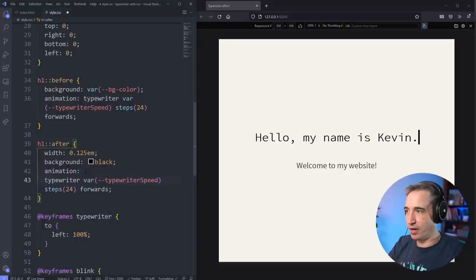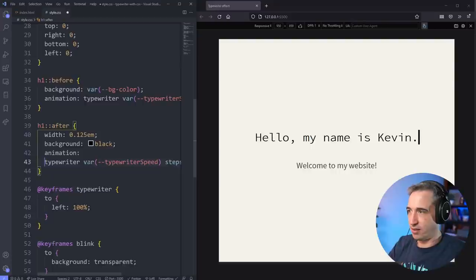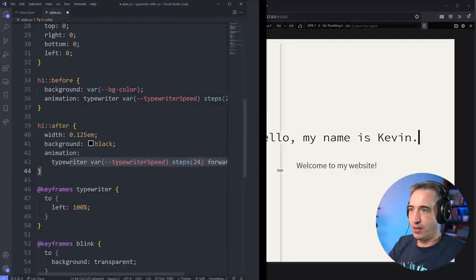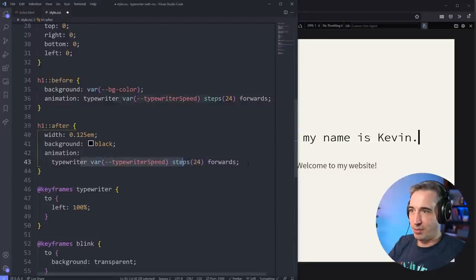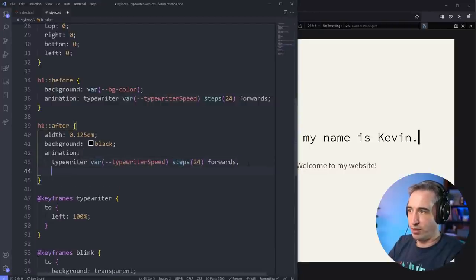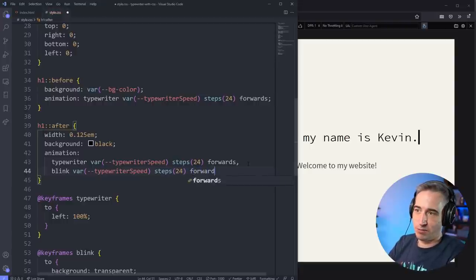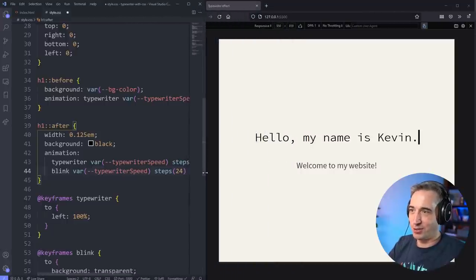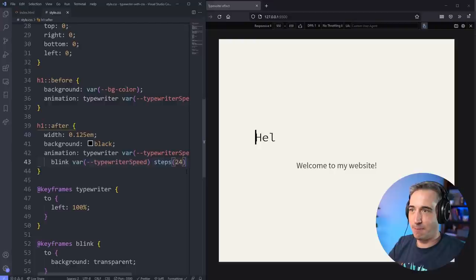So here we have my typewriter animation. Let's turn word wrap off just so we can see it's on one line. I'll make this bigger so we can see it a little easier. So we have typewriter with that animation, and then I'm going to put a comma and we'll put a second one. The second one is blink, and I'll put the same speed on it for now, though we'll have to change this one. Typewriter speed. We want the same steps, so steps 24. And then let's just put forwards, and we'll adjust it as we need to from here. Now it's not going to work perfectly as it is right now, but let's hit save on that and see what it looks like.